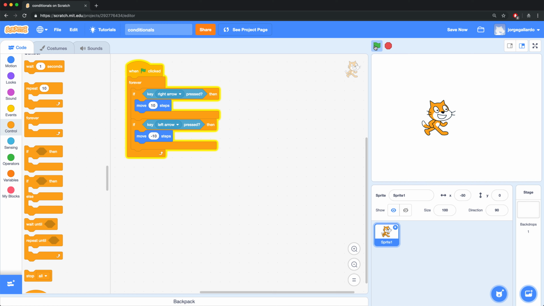One thing to keep in mind is that having lots of forever blocks can make your project very resource hungry. And what I mean by that is that now the computer has to check the condition over and over and over again, as long as it's running. And that's not a very efficient way of doing things. If we have our program running on a phone, tablet, or laptop, it's going to require more energy and the battery life is going to suffer as a result.